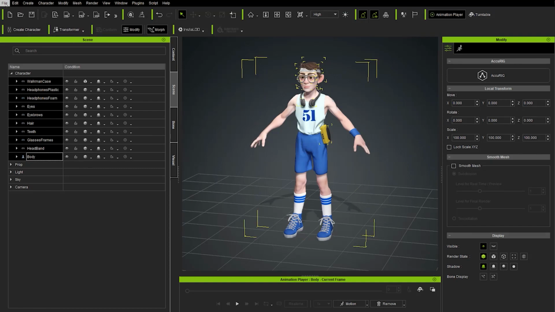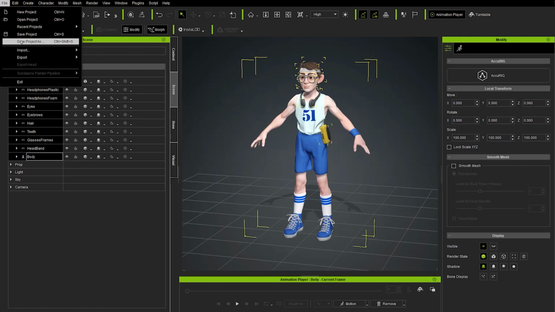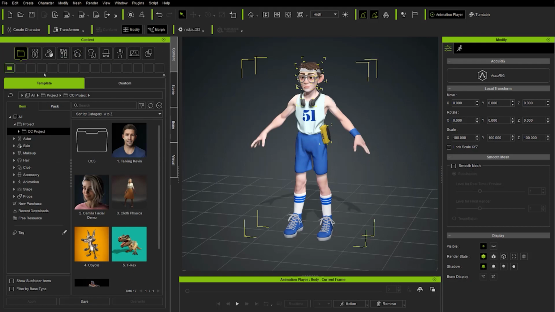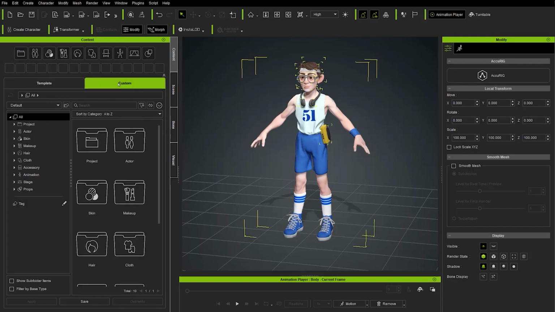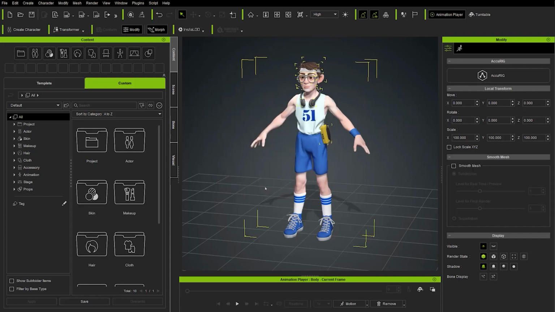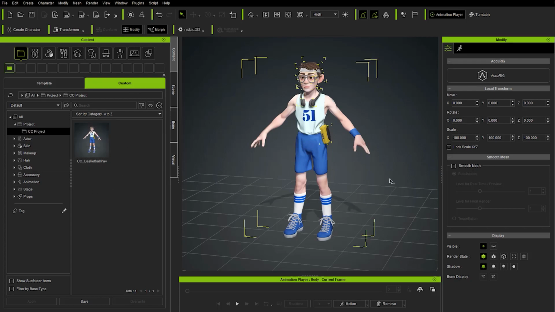In the previous video, we went over here to File, Save Project As, and that's totally valid, but there's another method you can use. If we go to our content section, we're going to switch over from template over to custom. And you can see we can save all sorts of custom stuff in here. So for our character, if we're in the custom tab, when we go down here to save, it'll bring up a dialog box. We'll go ahead and name this. And under asset type, you're going to see it's going to save as a project, which is totally fine. I'm going to hit OK. And after it's done, it's going to put this little dialog box in here. If you want to see where it went, it's a project. So underneath custom, there's a project section, CC project, and there we have our basketball pav.